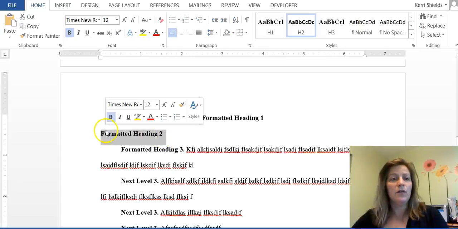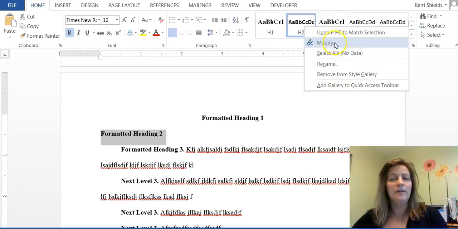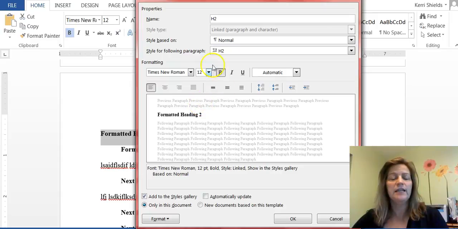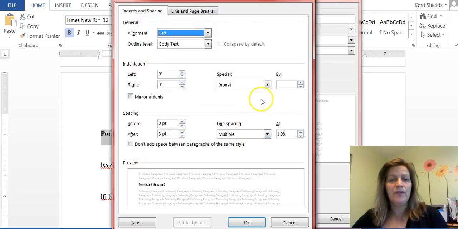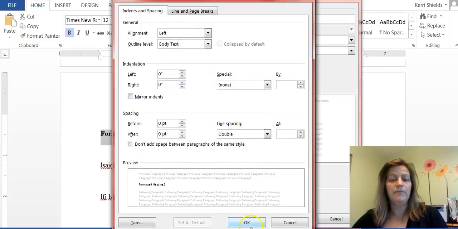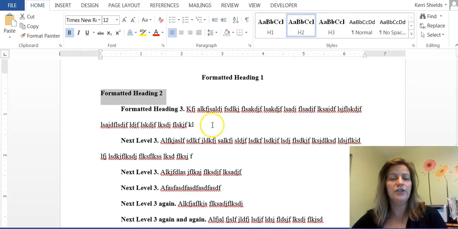H2, same thing. What I did is I set it to Times New Roman. I went in and I created a new style, and it came up like this. Call it H2. I checked the formatting just to make sure we have 12 Times New Roman. We have 12 point, bold. Line spacing should be double, and our before and after spacing should be 0. So when you know that all that's set, you say OK, and you have that saved as H2.